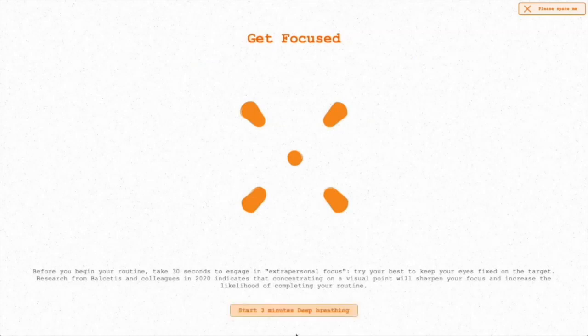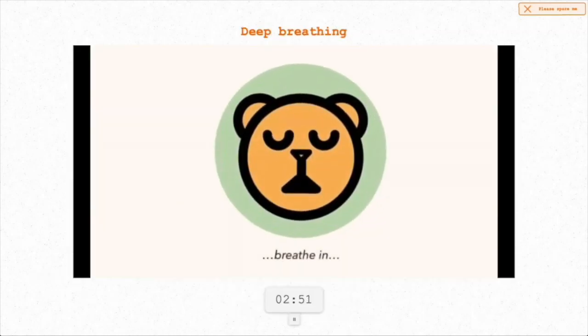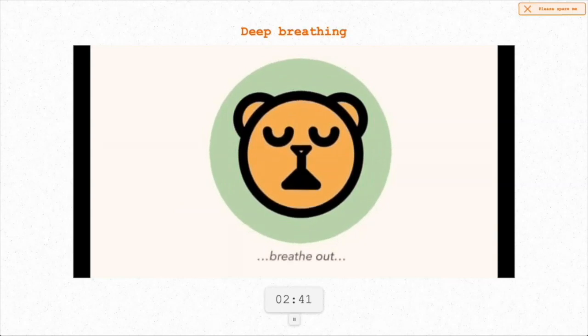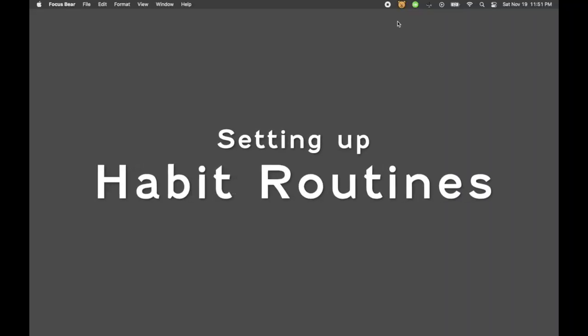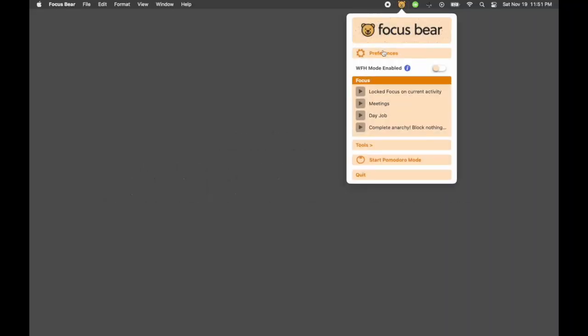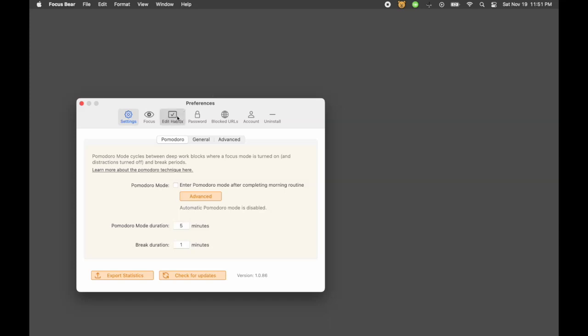When you start the day, we'll guide you through your morning routine. It looks like this. It'll show you each activity one at a time. It's got a countdown timer and potentially YouTube videos where appropriate, say for the deep breathing exercise that we saw or for doing yoga or exercise.